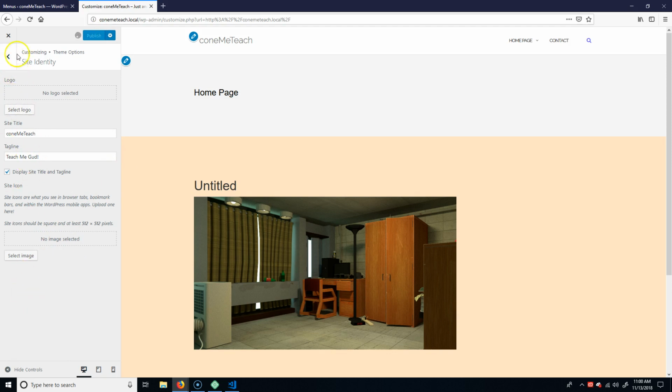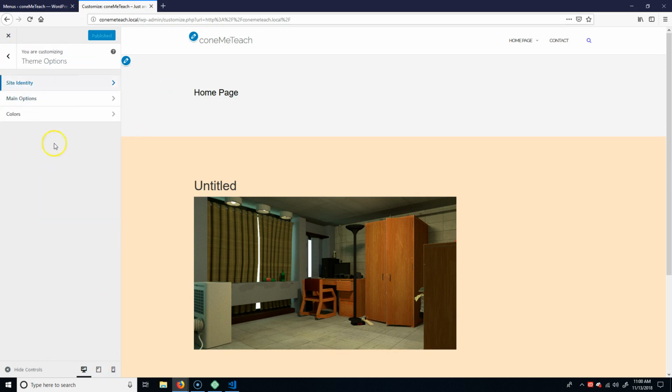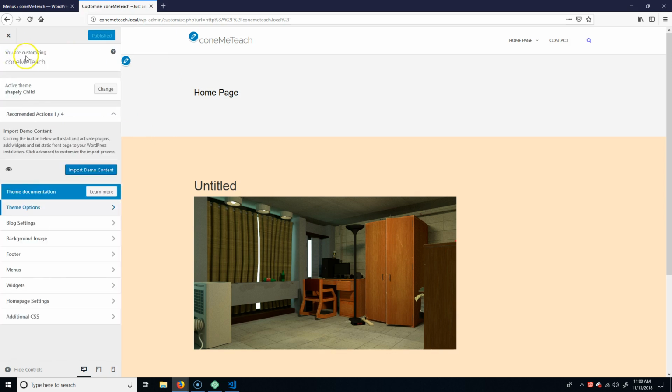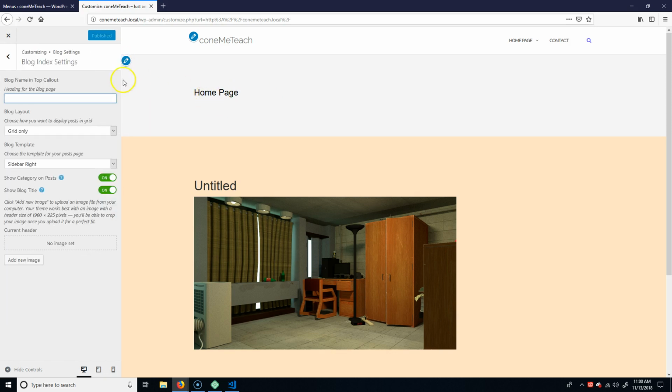But you can play around with these settings here, and just like I said, it depends on your theme. So your theme might have different options. This one has these options, but in our case, it depends on what you're working with here. So let me see, theme options. I want to take this. Okay, so you can see the little pencil. I click on the pencil, heading for the blog page. I don't really want one. Can I do that?